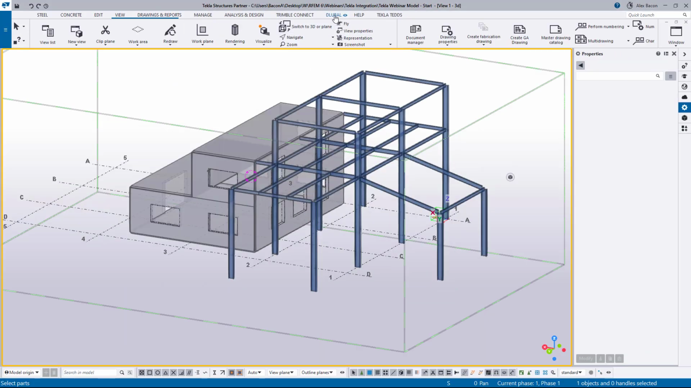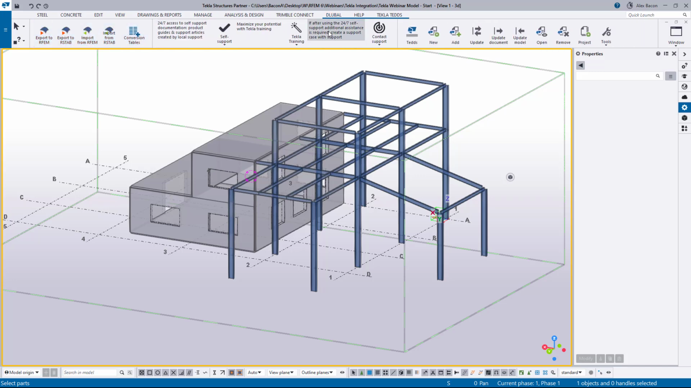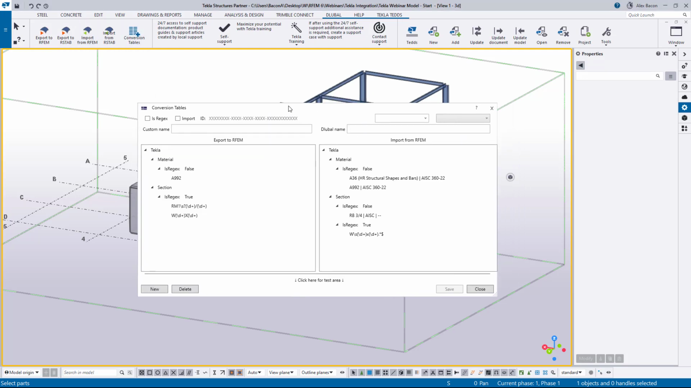And so up here in the ribbon, you can see we have the Delubal tab. And under the Delubal tab, we have our buttons here for exporting and importing into RFEM, along with the conversion tables. So with the conversion tables here, you can see I have my materials and sections defined for exporting to RFEM. I would like to say that with these conversion tables, once you create these conversions, you can use them for all future projects.